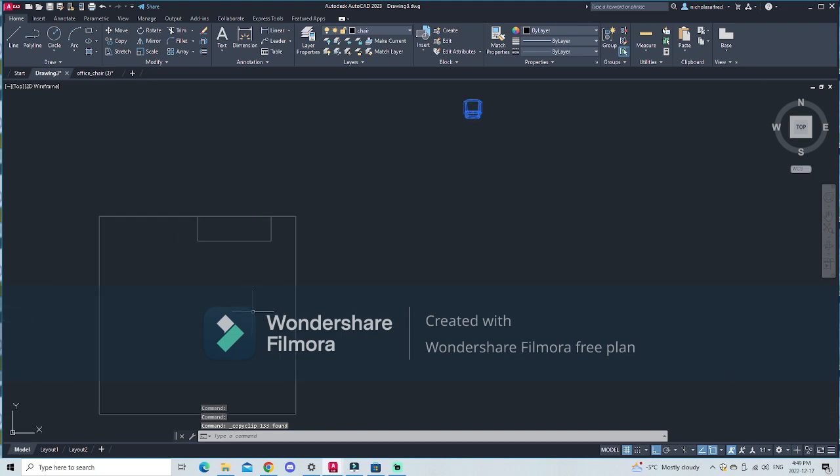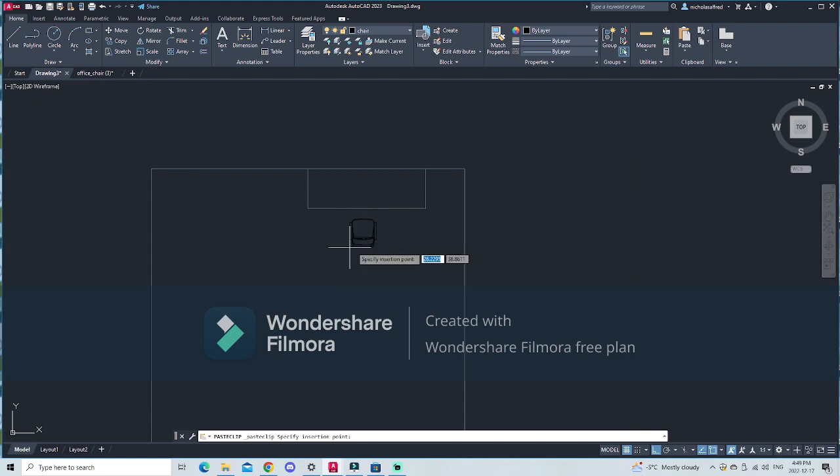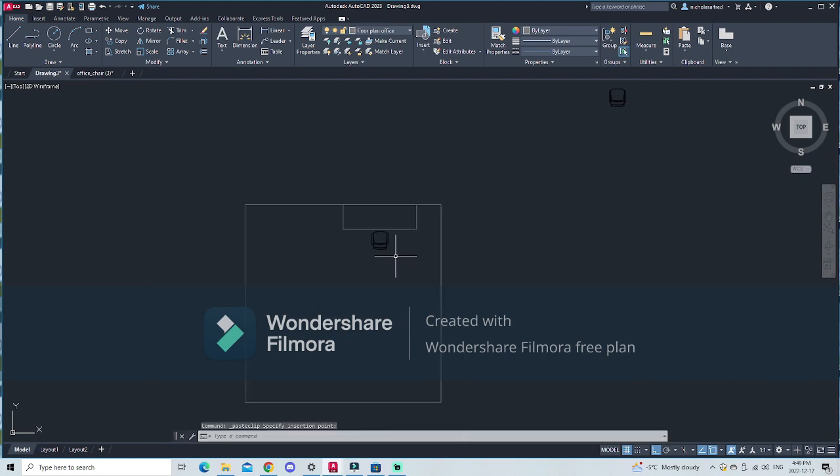Control C. And then Control V. And then you can move it anywhere you want. I'm going to put it here. And there. That's how you add your office chair into the office to add detail further, to give the reader a better understanding of what drawing you're trying to make and how to interpret it better.